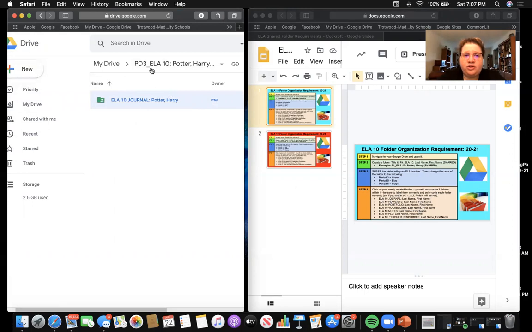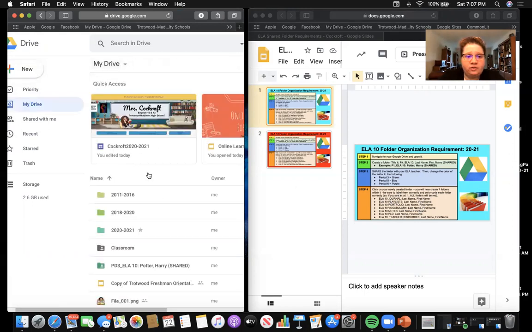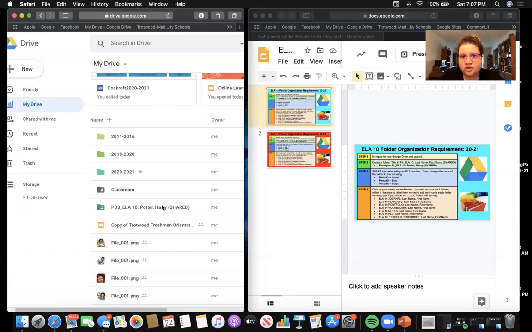The last step I want you to make sure that you do for every single folder that you make, and this has to do with sharing, and this is very serious. You are sharing it with me, and you and I should be the only people able to access your folder. But sometimes when we create things in Google Drive, it gives access to everyone who has a Trotwood email. We don't want that. We have personal stuff in here.